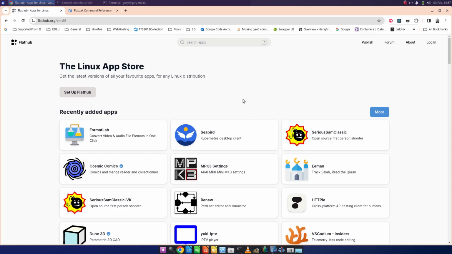It's not a long guide. It's just how do you install applications to any Linux distribution using Flatpaks, and that's what this guide's showing you.